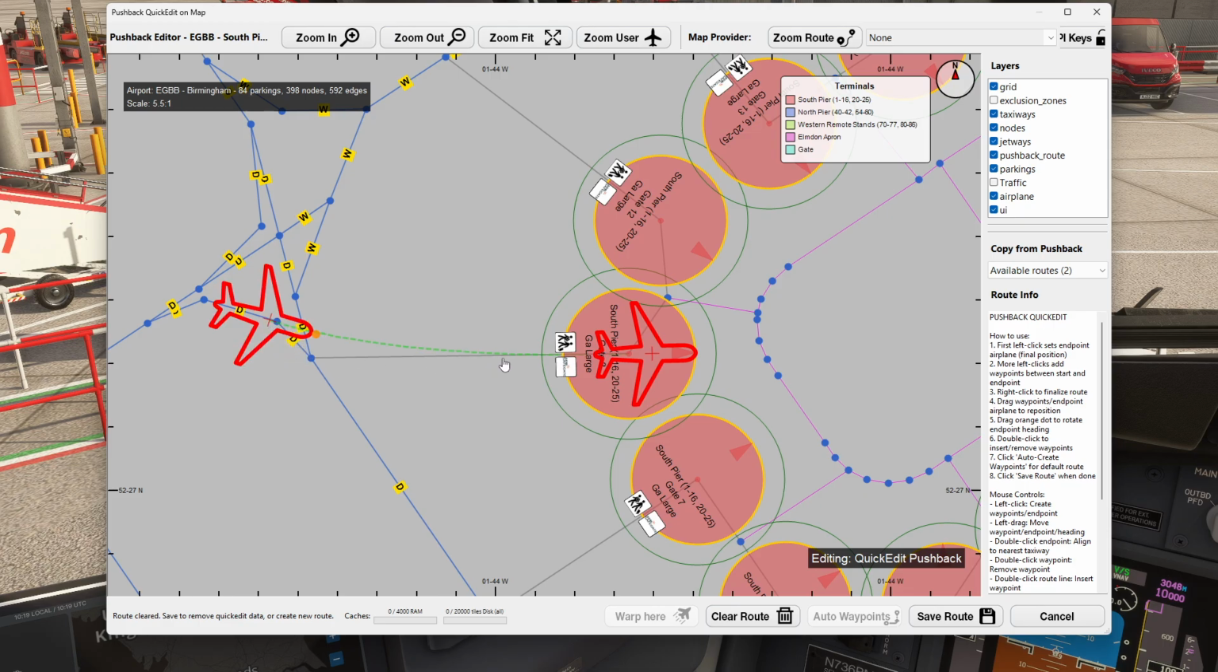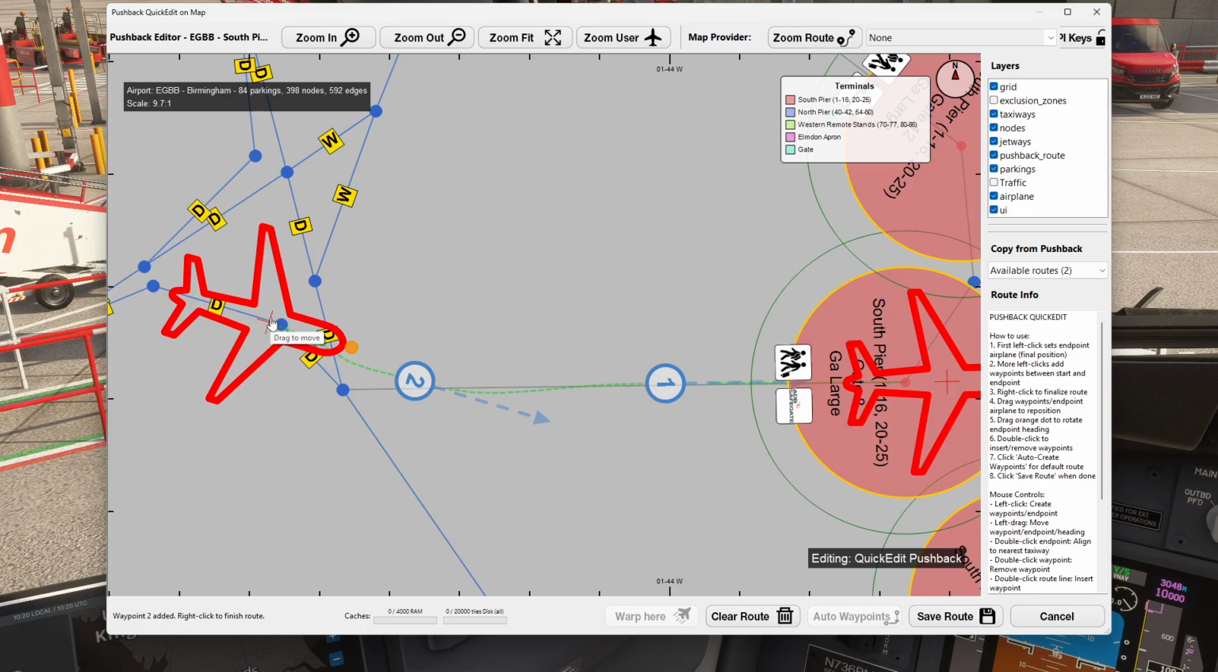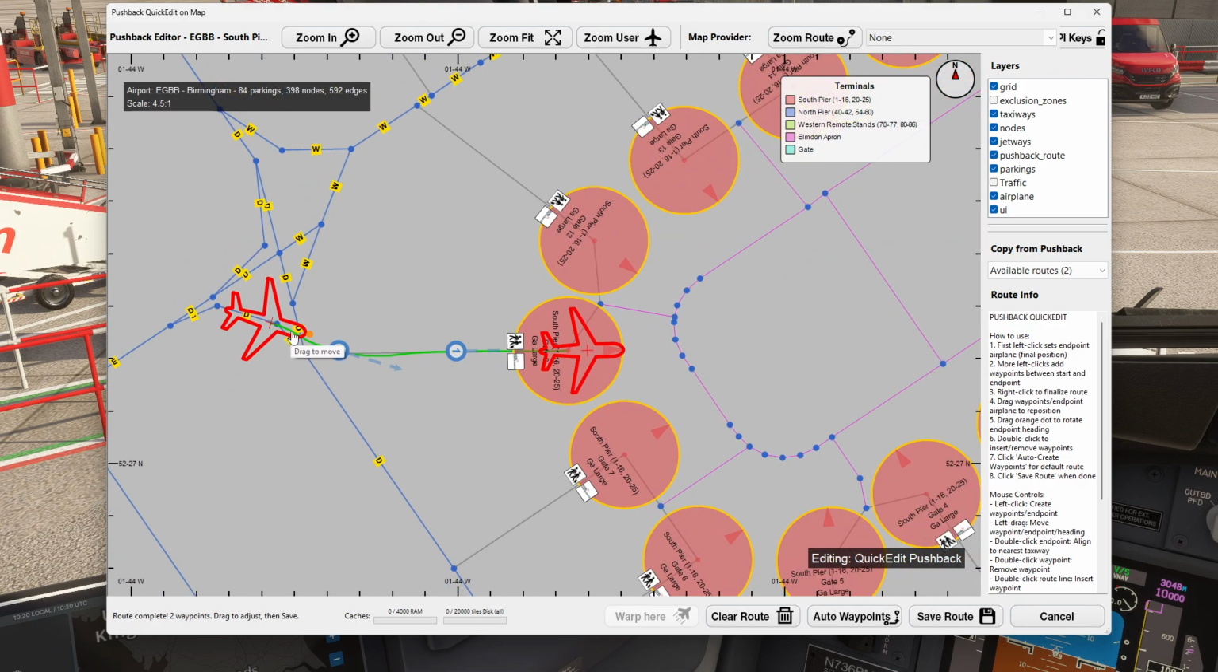More left clicks are the points in between. So if I click there and I click another one there, for example, like that. We can drag and move this around. Okay, but I'm going to push till there.